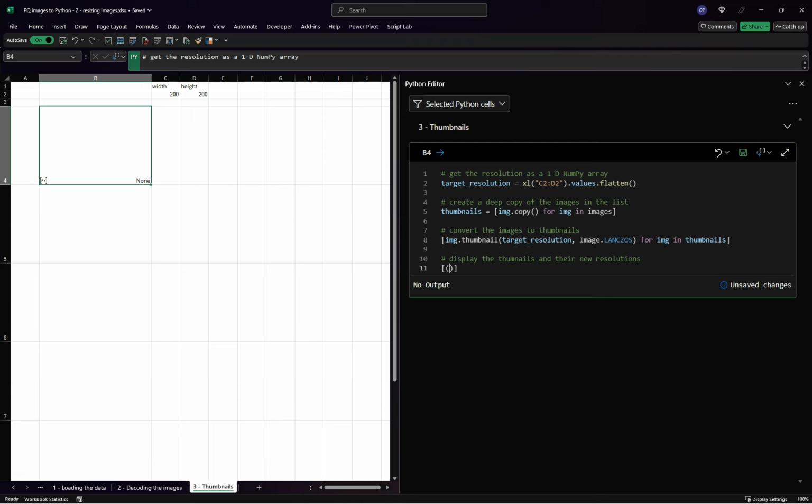Finally, I want to display what I've done. So image, and then I'm going to unpack the size of the image. That asterisk means unpack the tuple into separate elements. And for image in thumbnails. So this is just going to display the thumbnails that we've just created and their sizes in the grid.